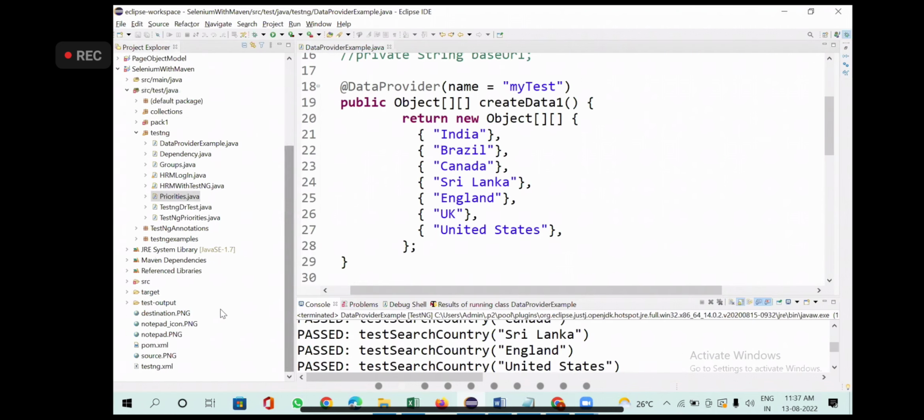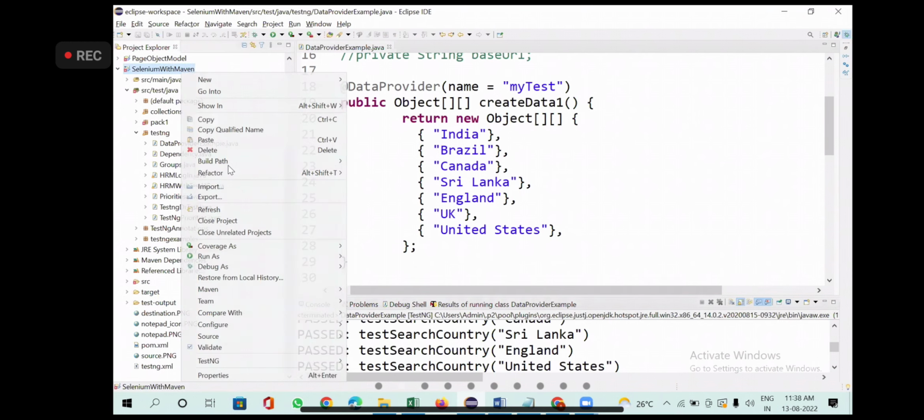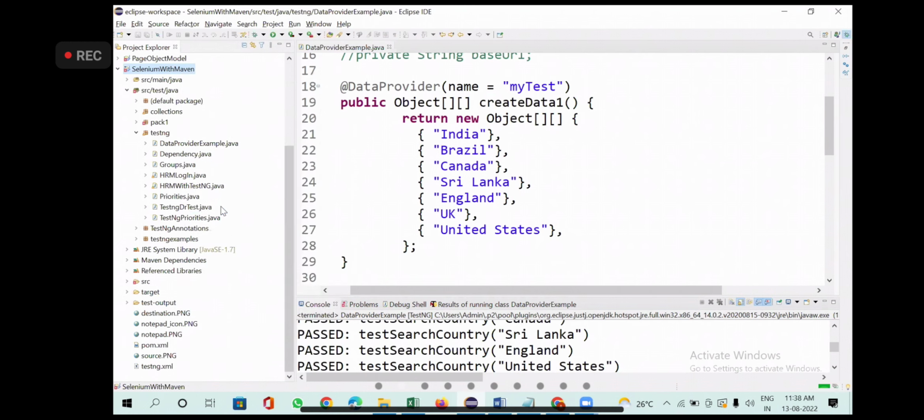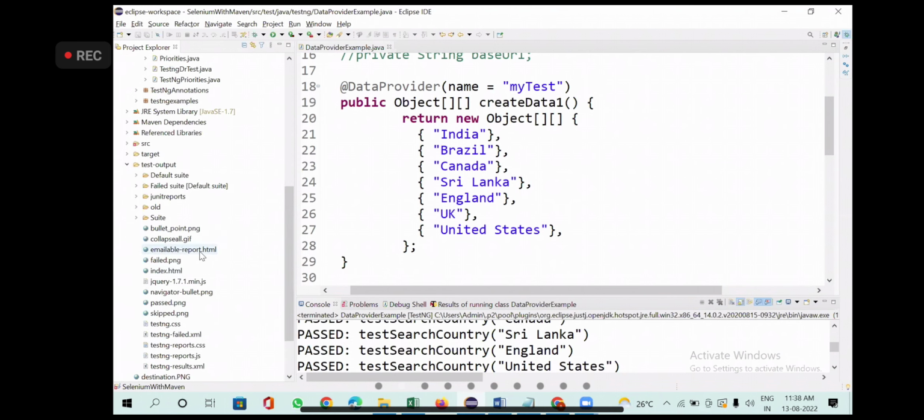Where can I see my test results? Go to the test output folder. You have the test output folder. Sometimes it will not refresh. If it is not refreshing, go to your project, right click on your project, and just refresh. You have the refresh option here. Just refresh your project. Okay. Now go to your test output folder. Now you will see emailable report.html. Okay. Just double click it.